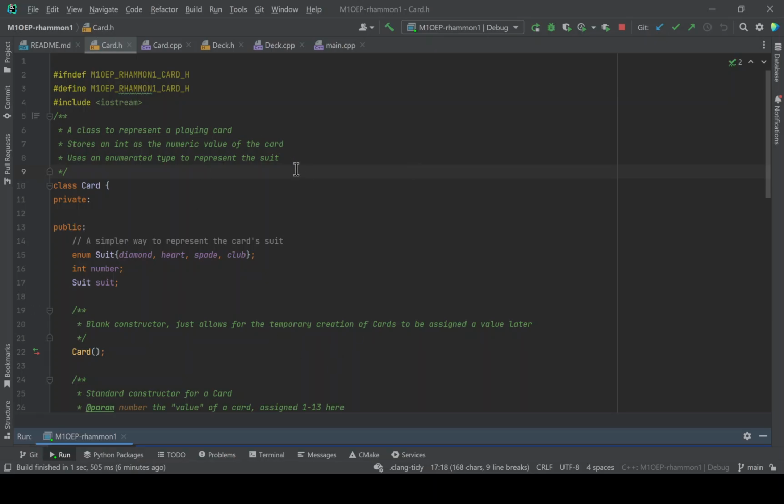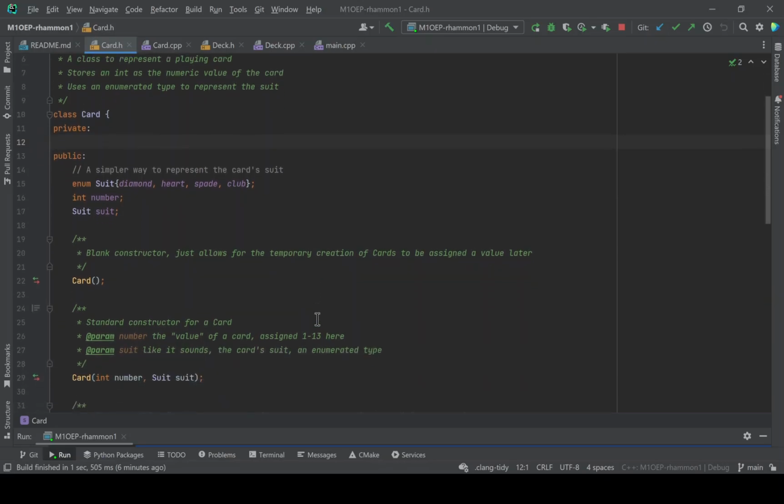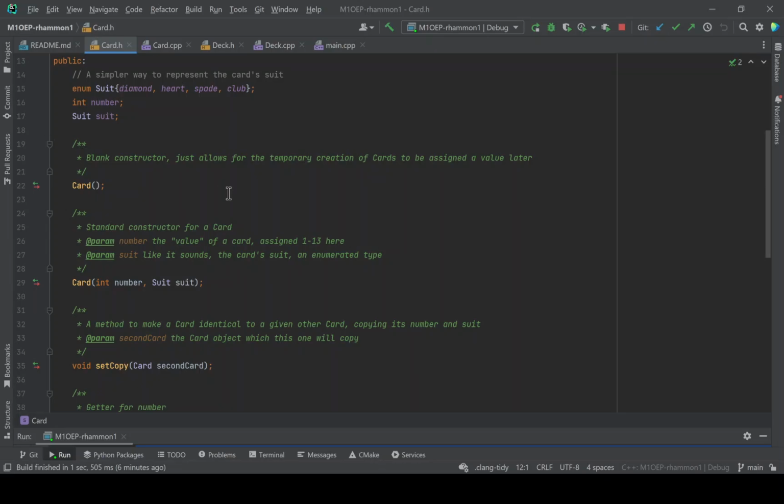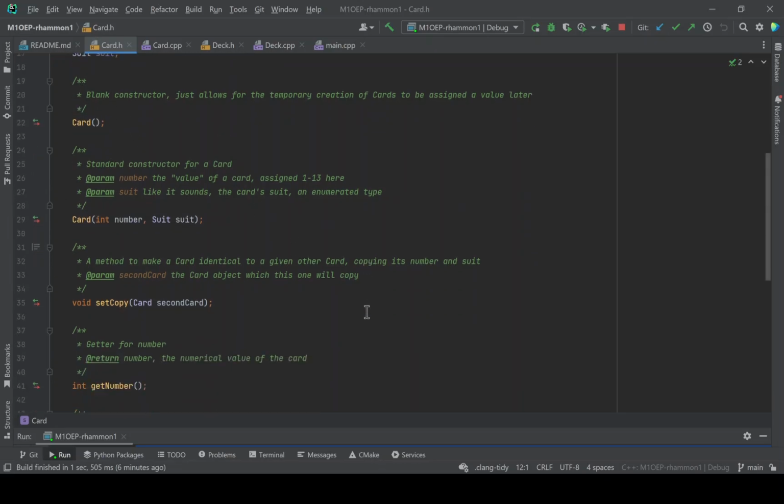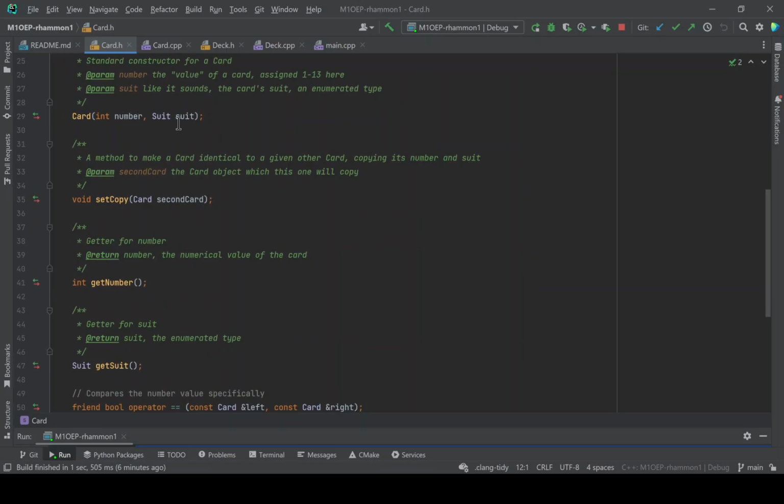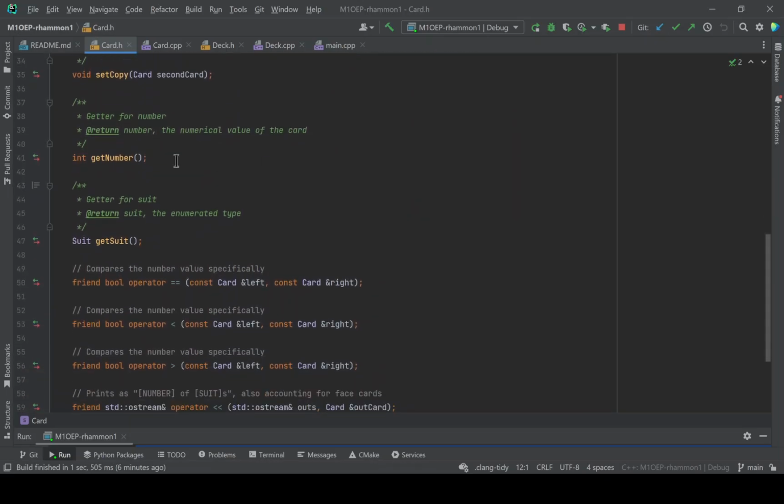Card is able to represent a playing card in any kind of card game. And it stores an integer for the numeric value of the card. For example, 2, 10, 11, or 13, for example, would be a king. And it uses an enumerated type to represent the suit. Card is capable of being constructed just blank, basically a temporary holding spot, or it can take a number and a suit.